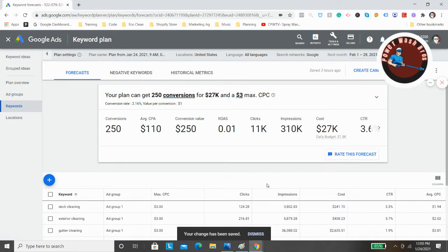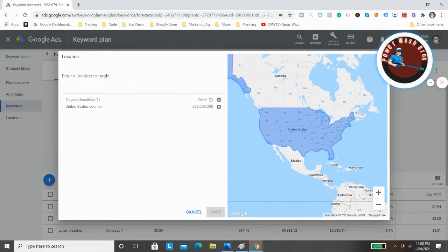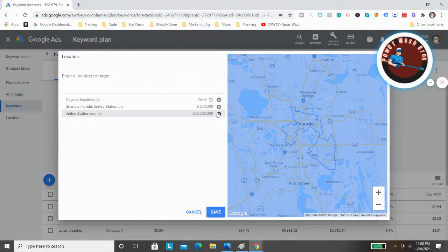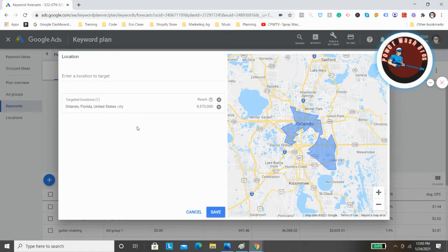And this data is actually extremely useful. And if you ever run Google Ads and you have not looked into this data, then you're wasting money. I'm sorry, but you are. Come up here to locations, and this is where you want to target your specific market. So let's just check Orlando. And the reason I do Orlando is because I've done a good bit of work in Orlando, not only for power washers, but also landscapers.